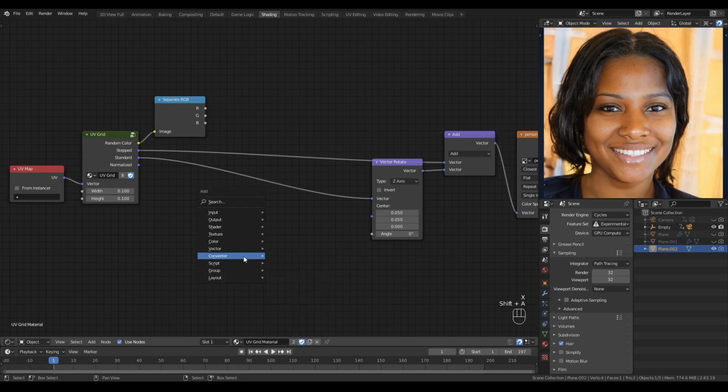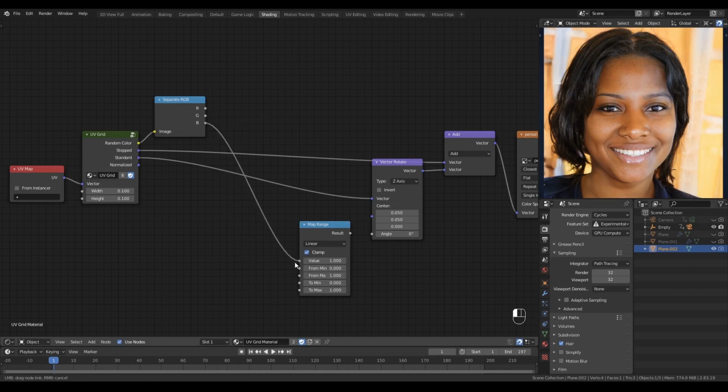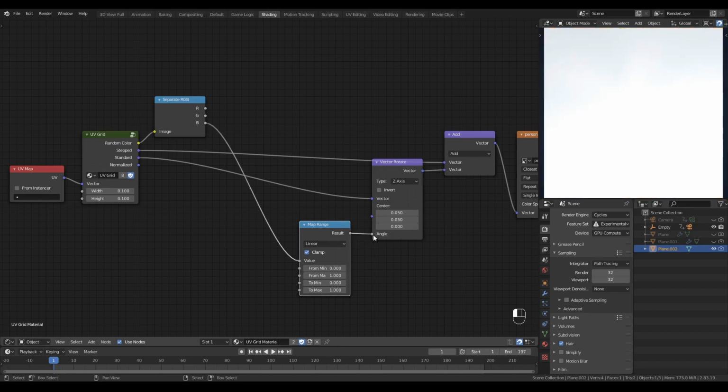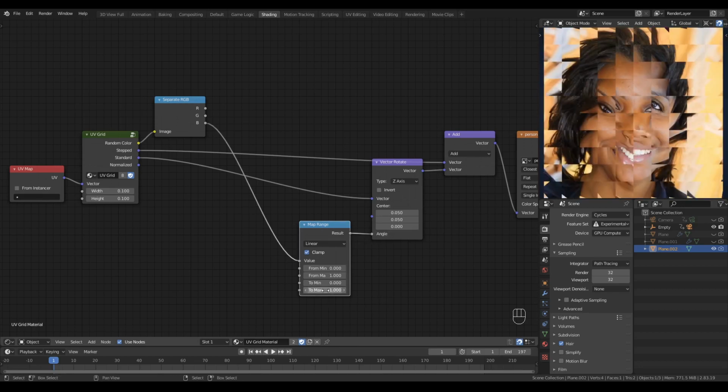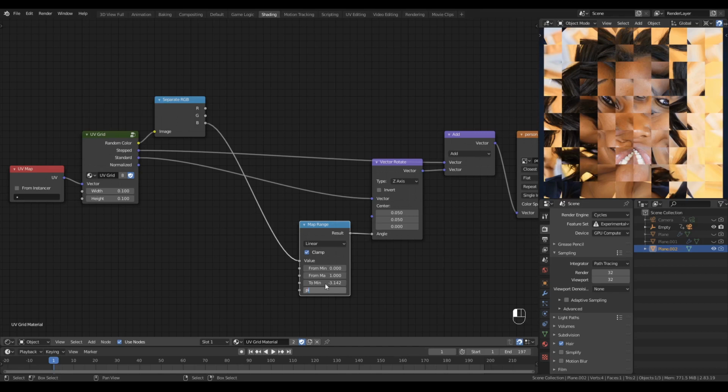We're going to add a converter map range node. We'll plug the blue component of our random color into the value input of the map range node, and we'll plug the result directly into the angle. Now we can come down to 2 max and type in again pi times 2 for the same result we had before. But because we want to rotate from minus 180 degrees to 180 degrees, which is tantamount to rotating between minus pi and positive pi.